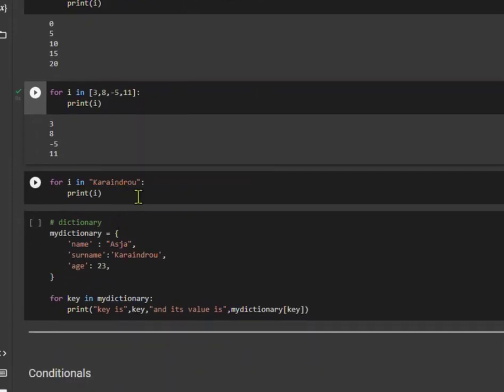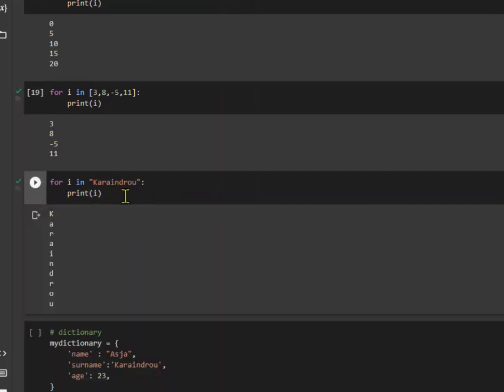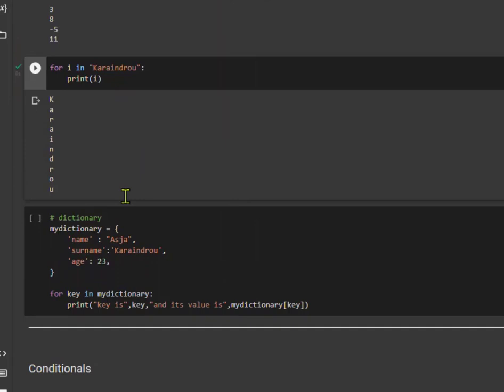Here, we're going through the text string, Carandrau. So it's going to just print each item in the name, in that text string. It's iterating through the loop. So the for loop goes from i to string, colon, and then print i. The statement that's repeated is print i.